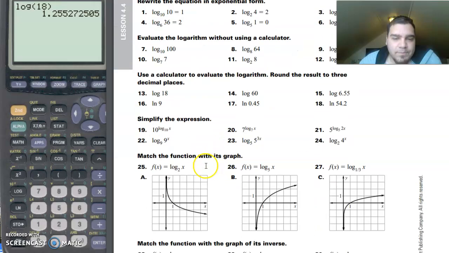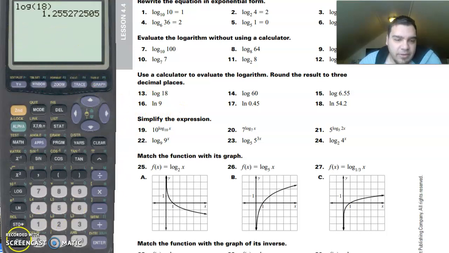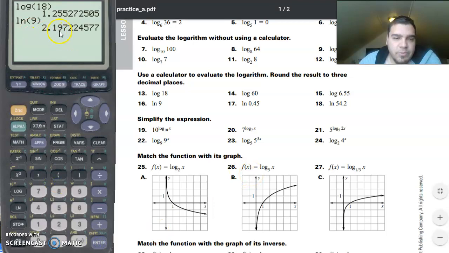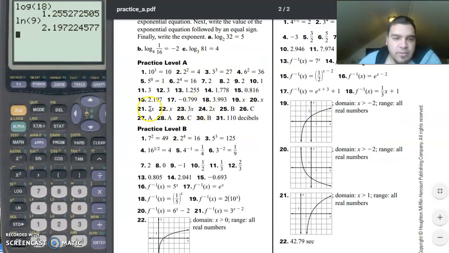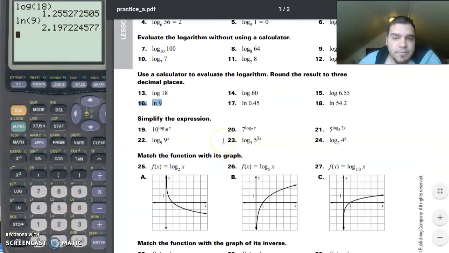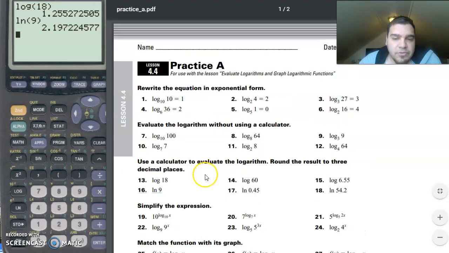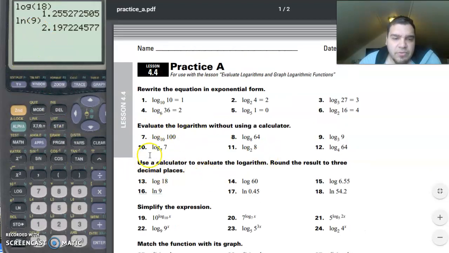All right. Let's do ln of 9. So ln, if we look at the calculator, put our finger back on the on button. We're going to move 1, 2 up, and that's where the ln button is. So you simply click ln, type in 9, close parenthesis, equals 2.197. That's number 16. So let's see. Number 16, 2.197. Okay. So straight up, that's how you use the calculator to solve these.